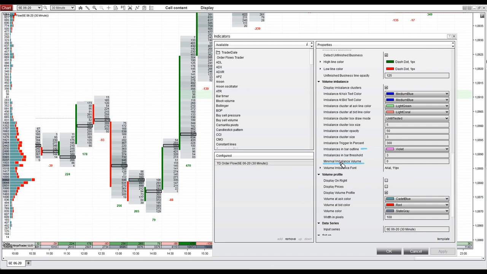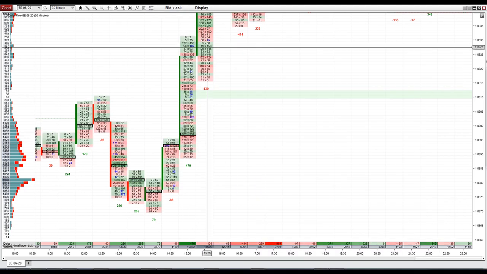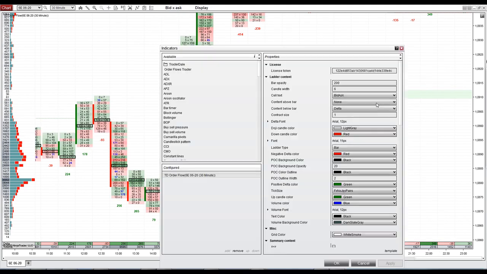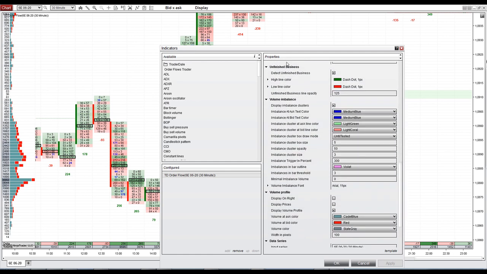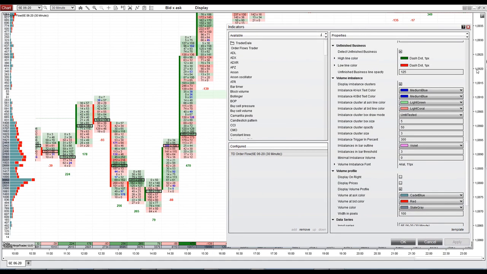You may want to use minimal imbalance volume. As you can see, the default is 0, and the whole function of this is that it won't show imbalances with low numbers. So let me switch to a bid ask. It will be better visible. Let's go to settings again. Let's say that we want to filter out the small imbalances. Let's say imbalances like this.